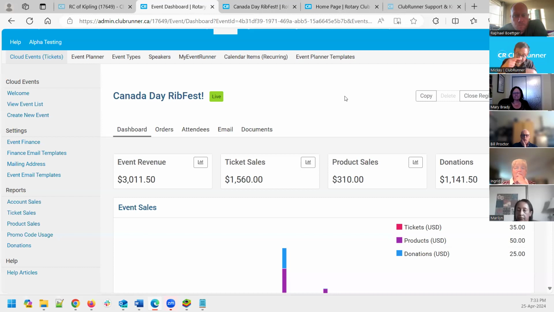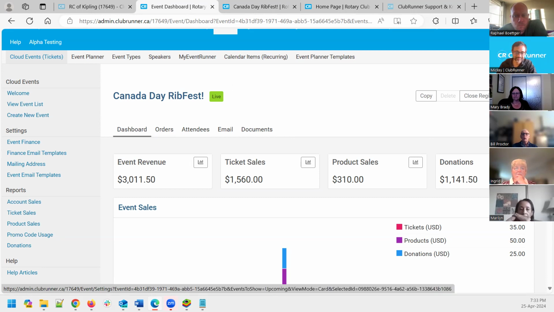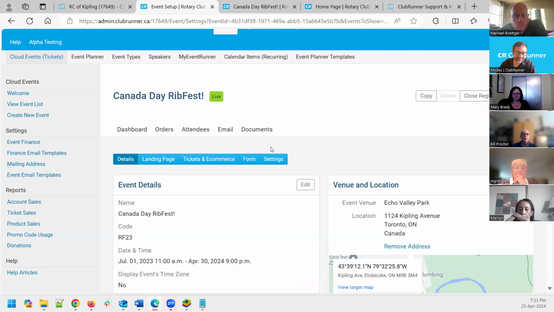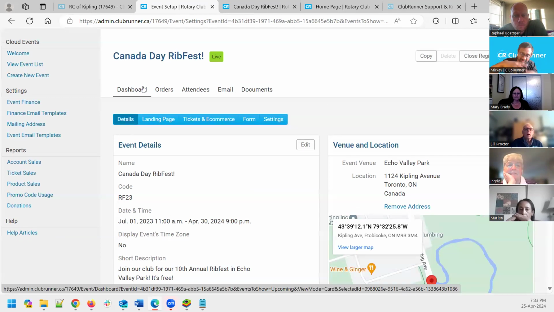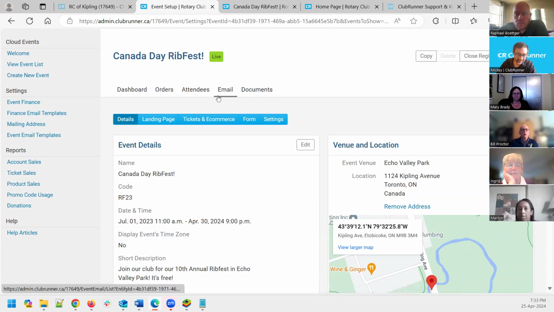But after you make your event, you'll have all different sections, all different analytics, all different options. So I'm going to skip orders and attendees. I'm going to try and get back to it. I'm going to click here on setup. Okay. So when I click on setup, the blue button I'm looking for is called form. These are basically what I use after I'm done with all the setup: I can look at my orders, who's attending, send emails to everybody, and look at the documents associated with the cloud event.